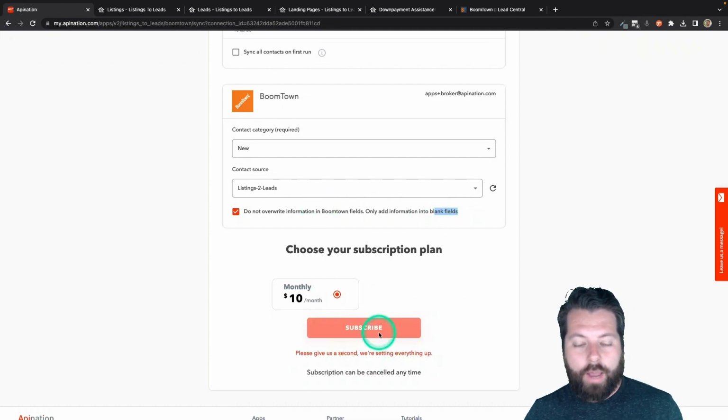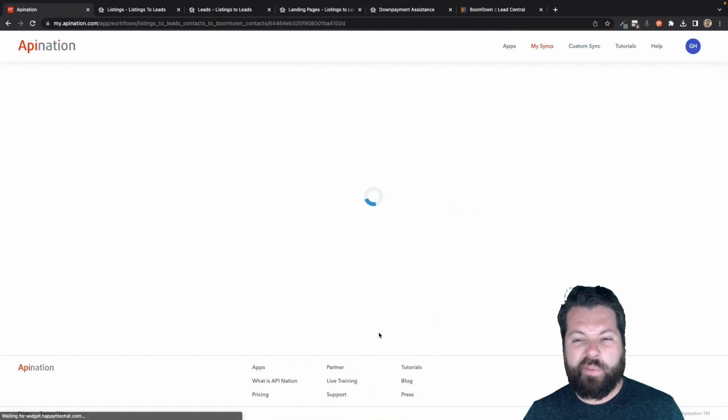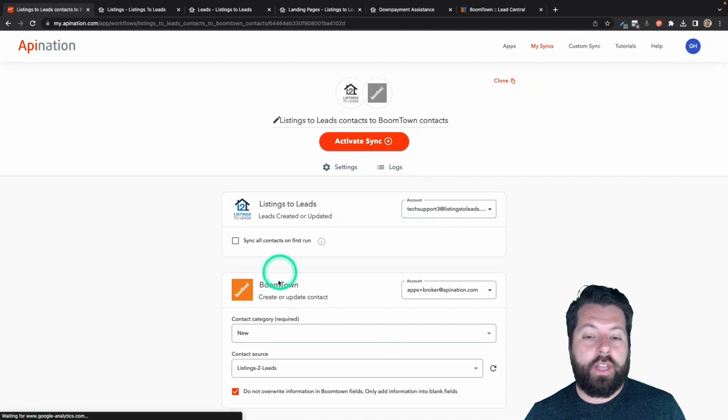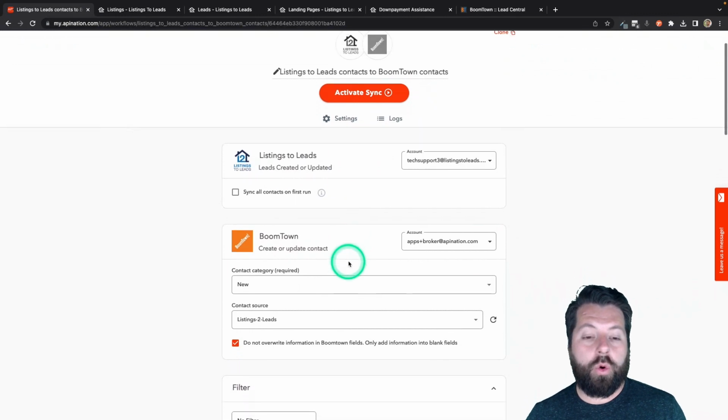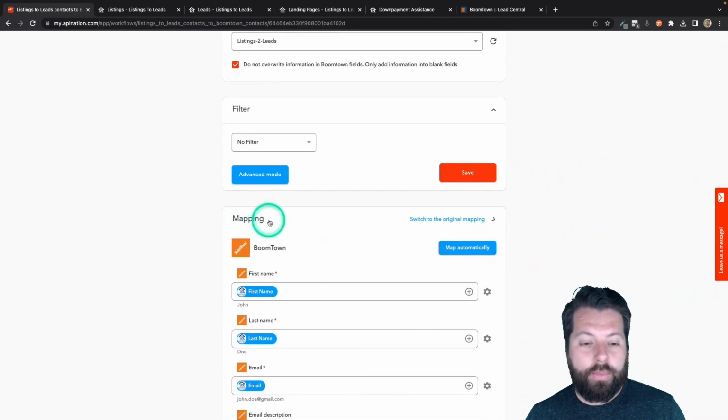I'm going to hit subscribe and it's going to create the sync. So now you can see we've created the sync. It's not yet active. I'm going to show you two more tools here on this page. The first I'm going to scroll down and start with is mapping.